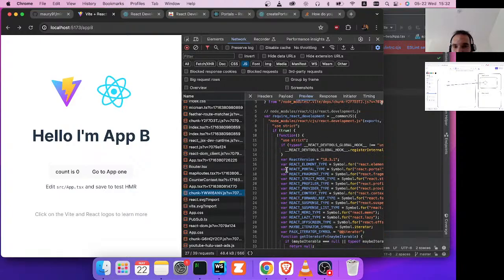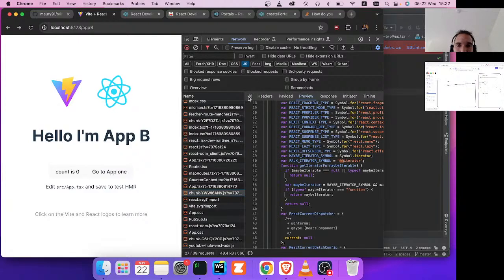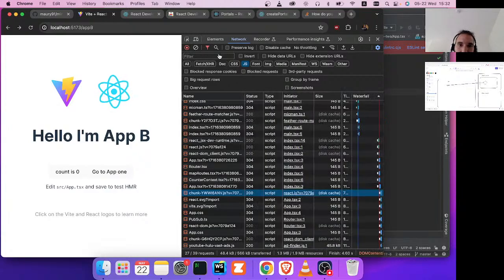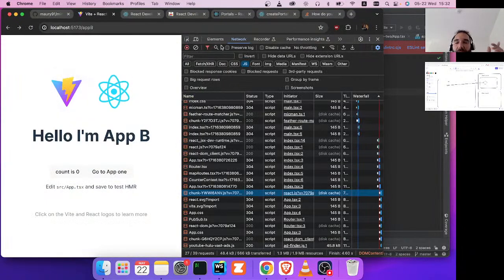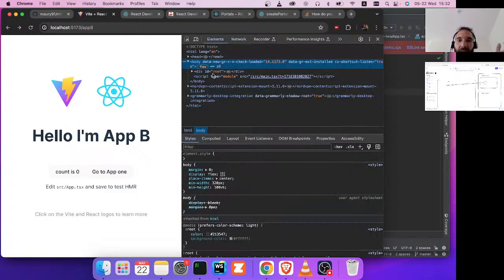I don't really have a way to know which is which. So I will need to look into naming, because in Webpack you can name this, but in Vite I don't know how you can name imports so they have a specific chunk name. But it works, so now it's asynchronous.